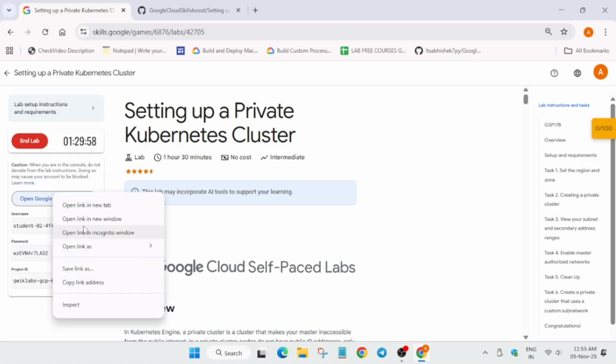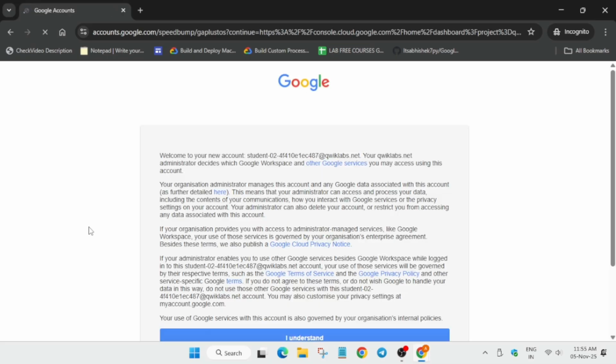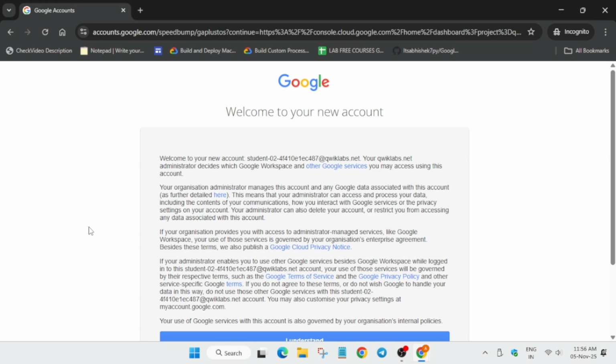Cloud console incognito window. Just right click, open the cloud console incognito window. Now here it is getting signed in. If it asks for username and password, refer to the lab instruction. Now here we'll get some kind of pop-up. You have to just click on I agree and continue.